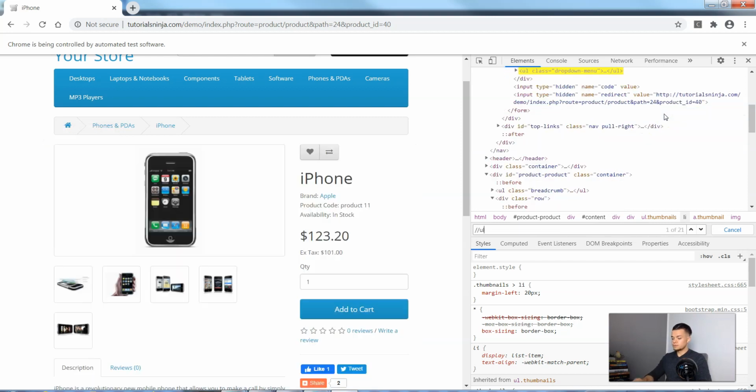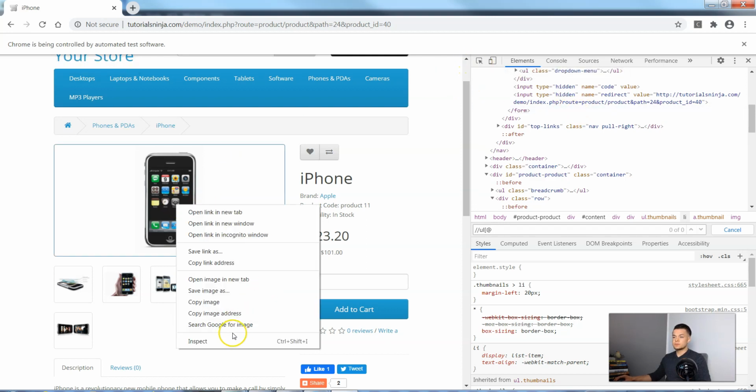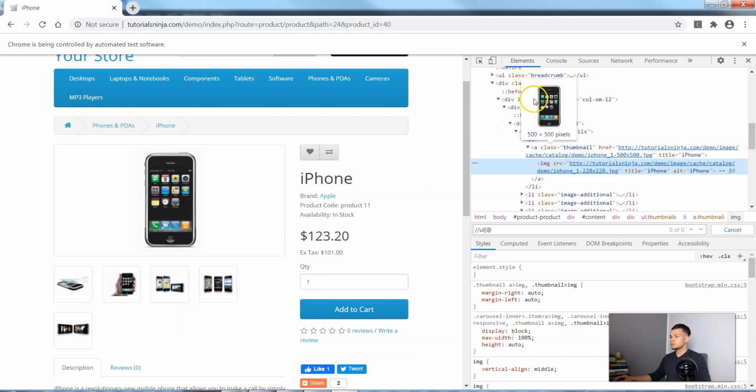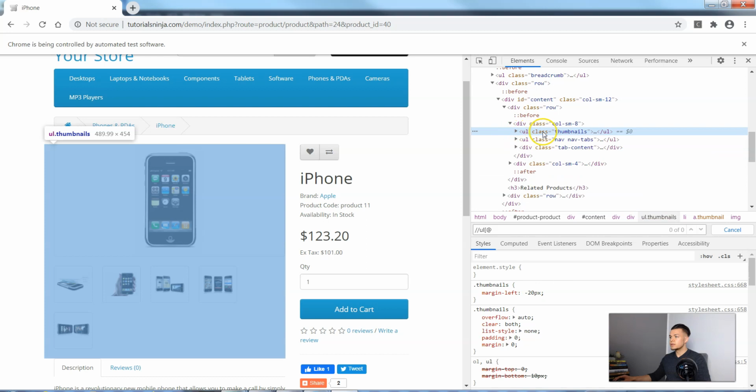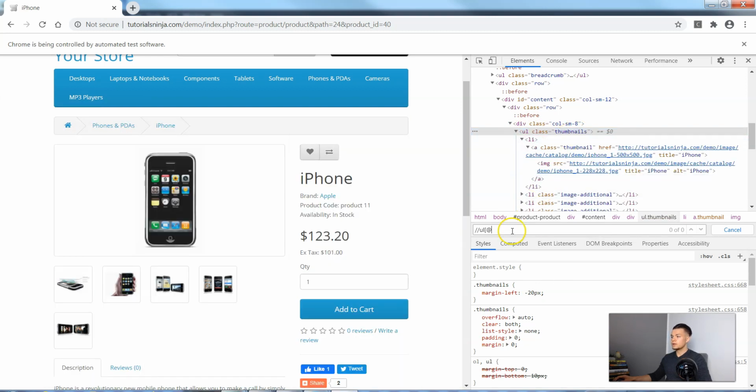So first of all, let's write down the XPath expression, and right now it disappeared. It's not a big deal, we can inspect it again, and we need to choose that one, right? So it's ul class, and then the value is thumbnails. Let's paste it here, right?